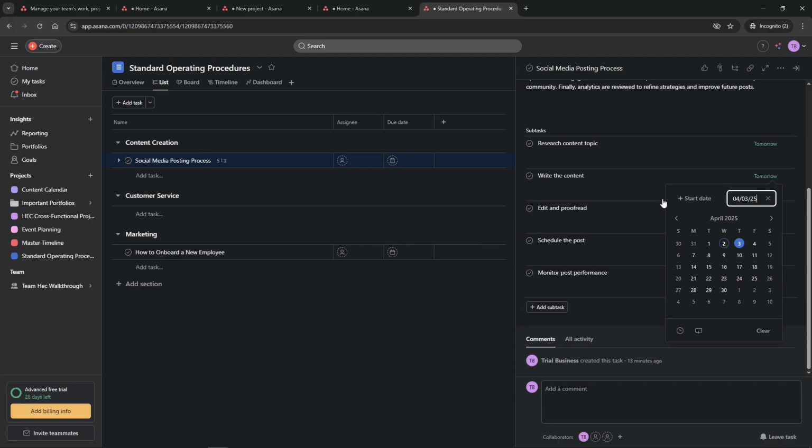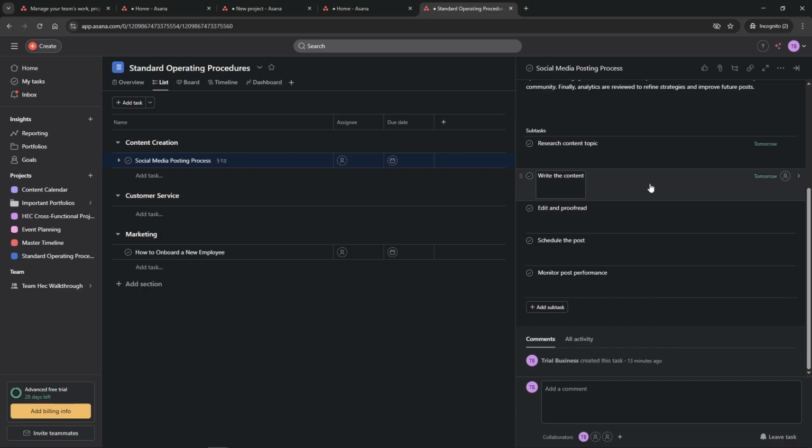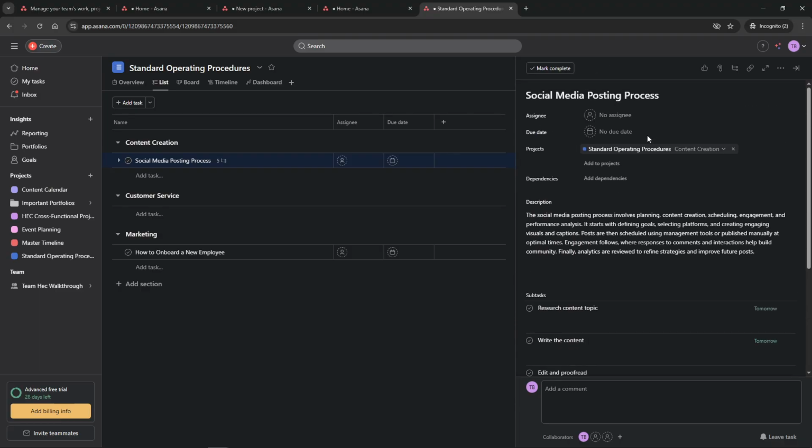Last but certainly not least, collaboration and review are key. Once your SOP is written, share it with team members for feedback. Assign tasks to ensure correct adherence to each step, and importantly, remember to periodically review and update your SOPs to keep them accurate and current. By following these steps, you'll ensure that your company runs seamlessly and that everyone is on the same page.